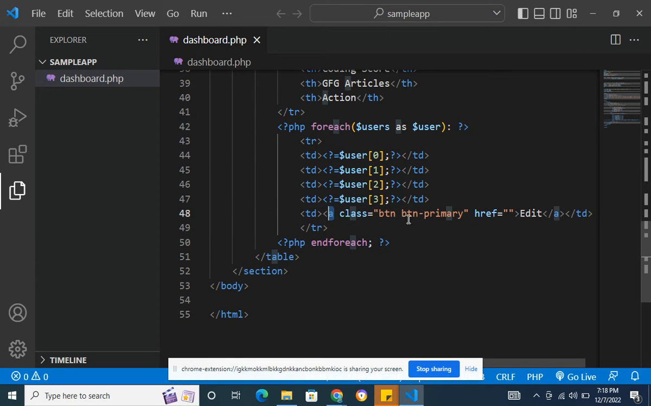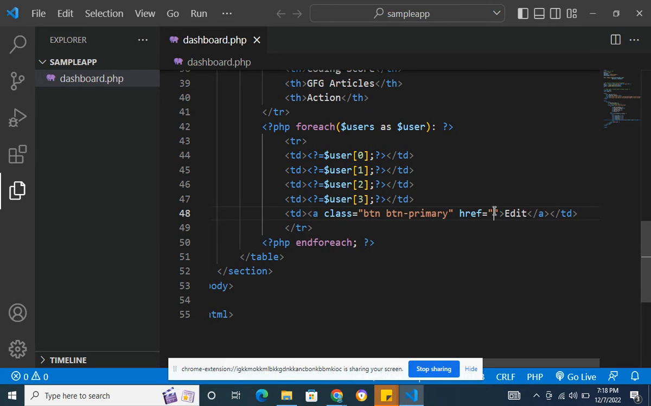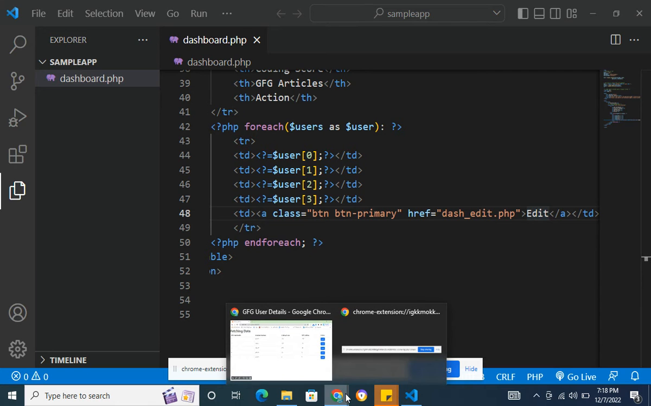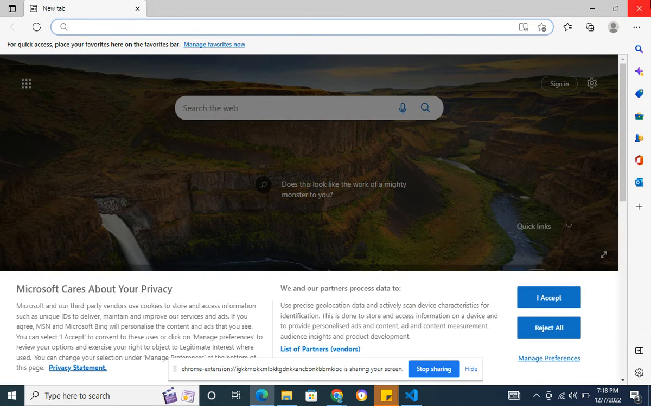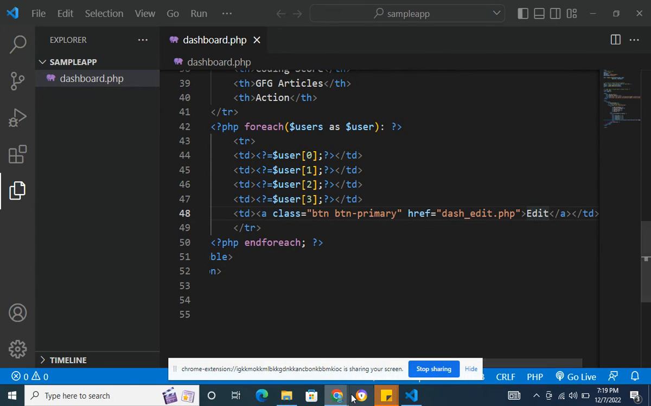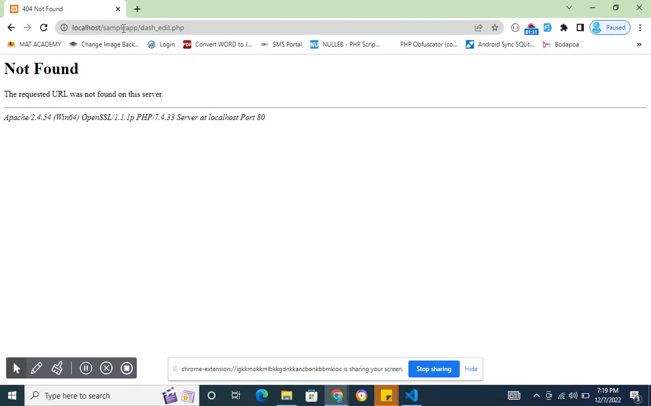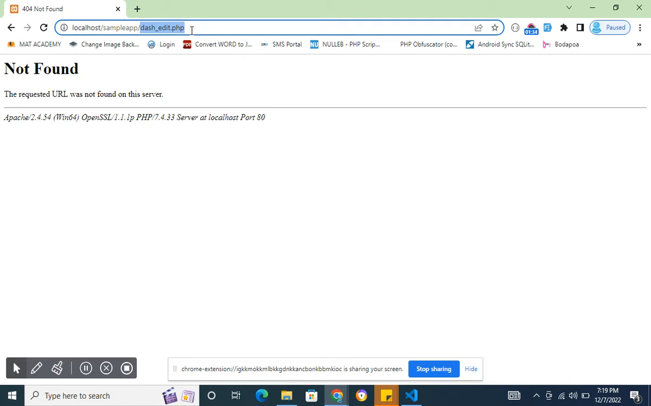So a plus equals this, href equals where we expect it to be taken. So we can have a page here called maybe dash edit.php. So dash edit.php is the page that we expected to be taken to the moment somebody clicks edit. But for now, we haven't created the page. So if you open that page, you're expected to be taken to a page called dash edit.